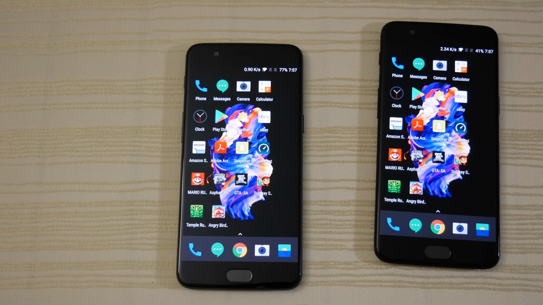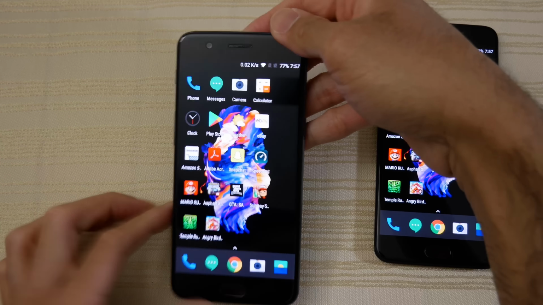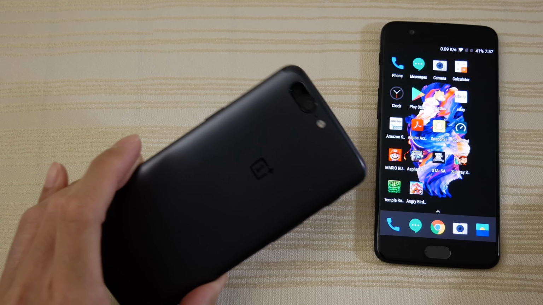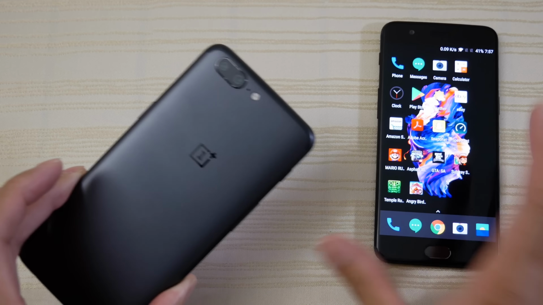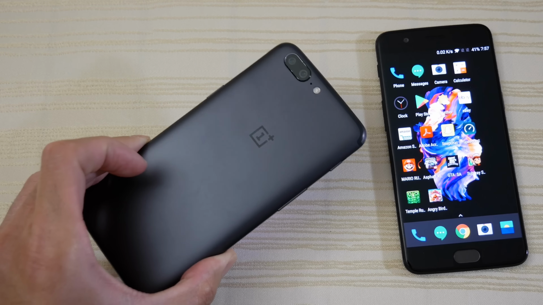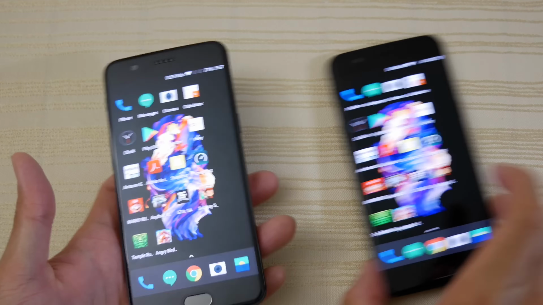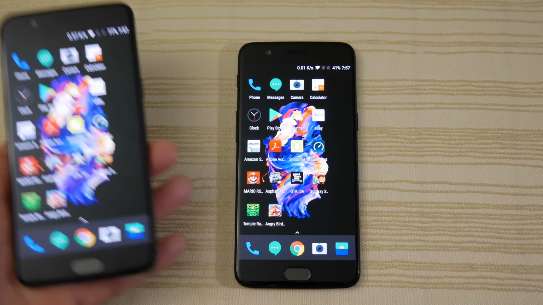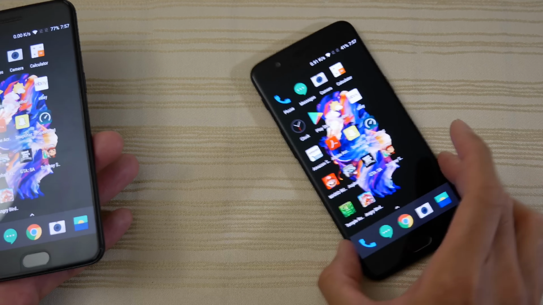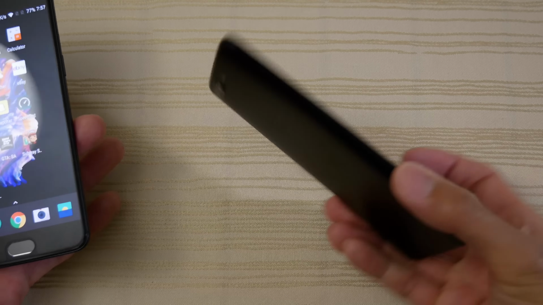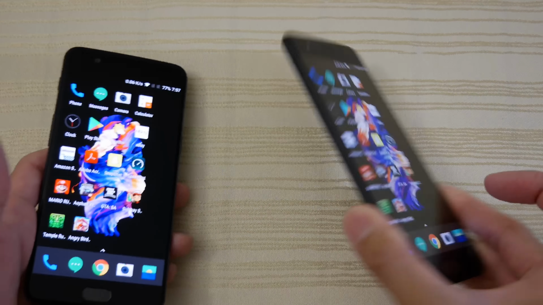If you want to save a little bit of money and don't mind the slate gray color, which looks good in its own right, I just prefer the black one actually, go with the cheaper model. But if you want the top of the line OnePlus 5 spec'd out to the max, go with the midnight black model with 8 gigs of RAM.